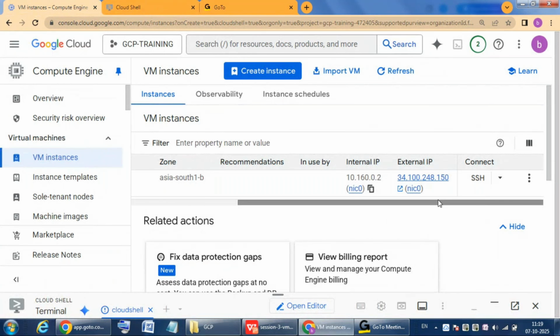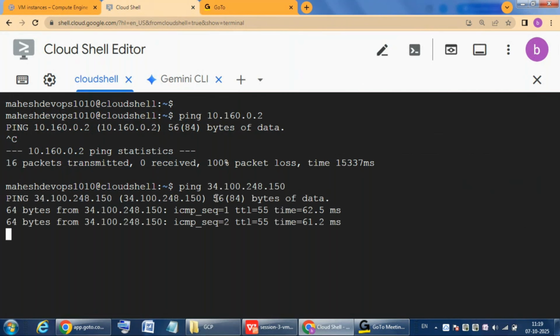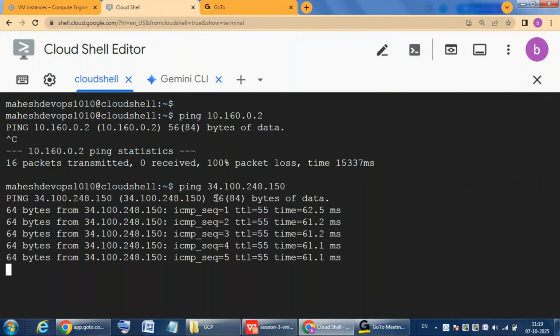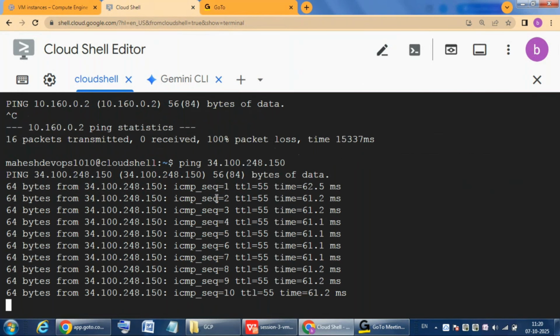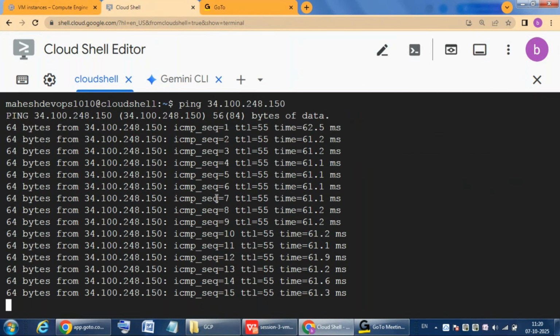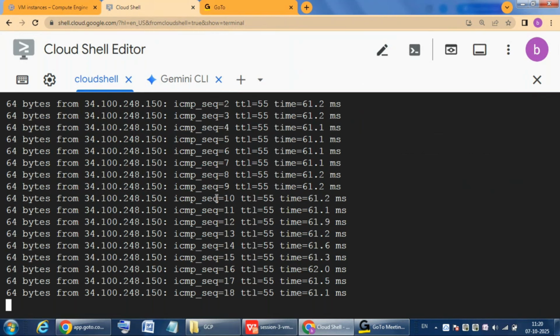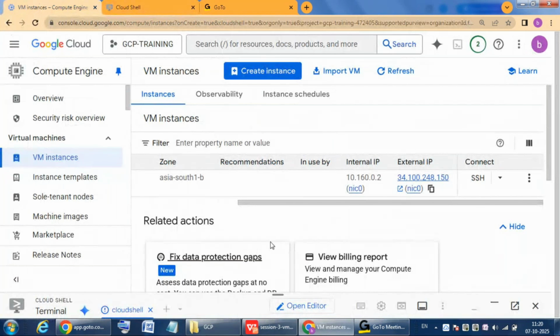Now we will check with our external IP. Just select this external IP, go to our Cloud Shell. Now I am going to ping with the help of my external IP. Click enter. Now if you see here, I am able to communicate with the external IP address from the internet. It is giving responsive data from the external world. This is the difference between an internal IP and an external IP. Let me interrupt it with Control C. If you use Control C, it will come out of that particular loop. This is how internal IP and external IP work.